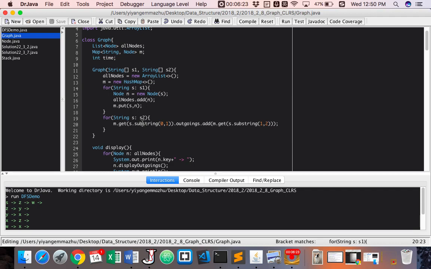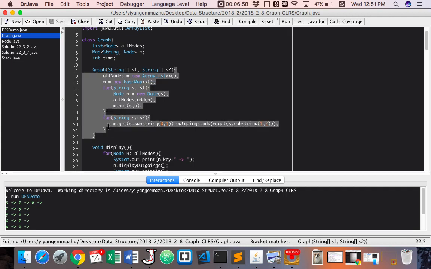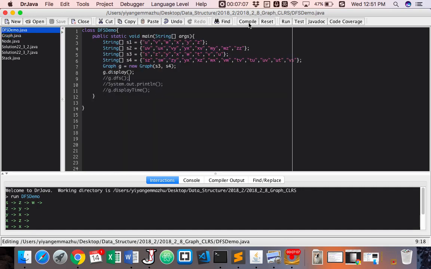And when we use the outgoings, we want to see which nodes our S pointed to, right? That's the other end of the edge. And we want the outgoings to add all the edges. So where is the other end? We know it's in the second part of the string. So we add m.get of sz.substring(1,2). Okay, so then after this loop, we can just finish our constructor of our graph. And after that, everything is done. Now let's see a demo.